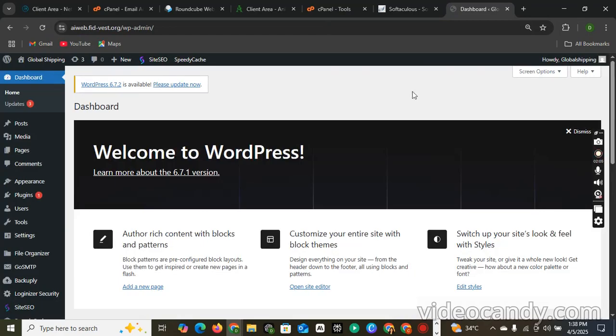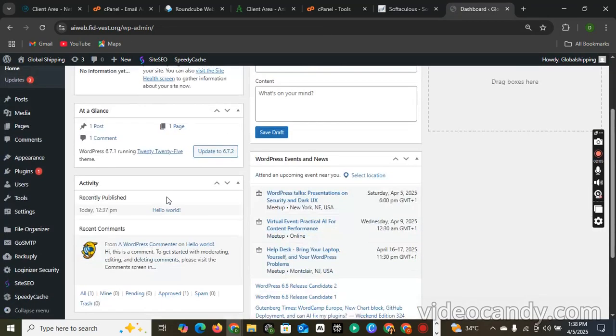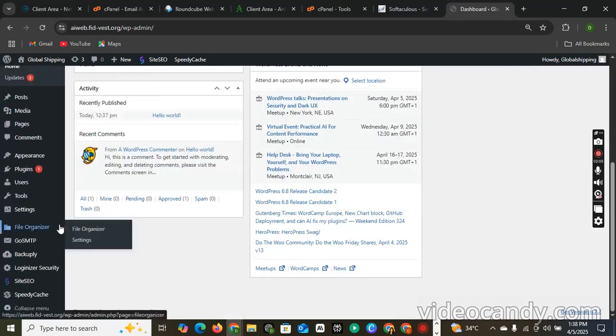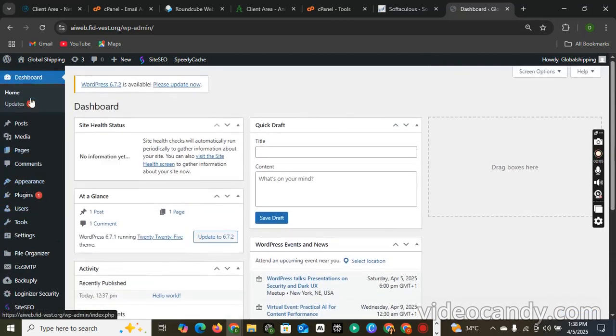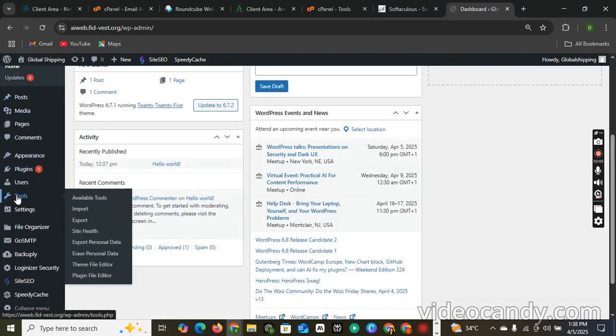So I have logged into the admin area. So this is the WordPress content management system. This is the WordPress admin area. In this place you can install the things you are going to use.